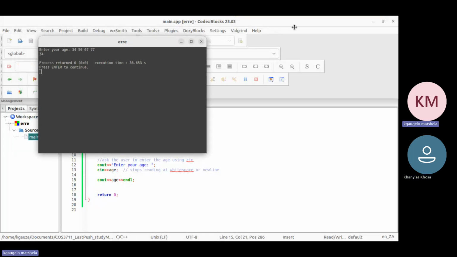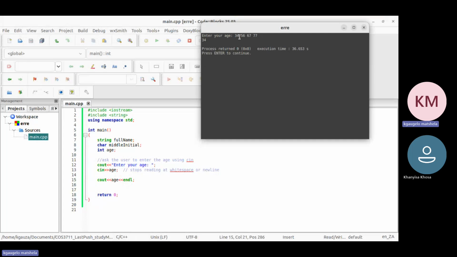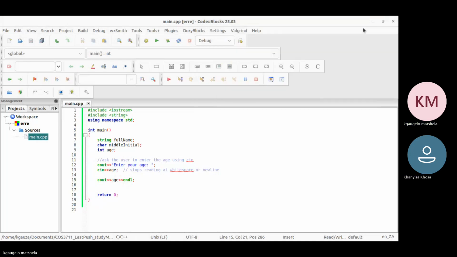So cin doesn't read the white space. Immediately after you enter 34, once it sees that white space, it's going to stop. Okay, so let me remove this. So now I want to add another.